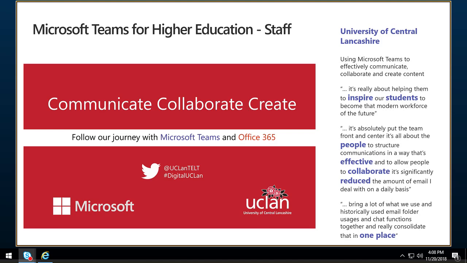I've pulled out a few quotes which I feel will help set the mood for the demo that we're going to be doing shortly. The first one is, it's really about helping them to inspire our students to become that modern workforce of the future.